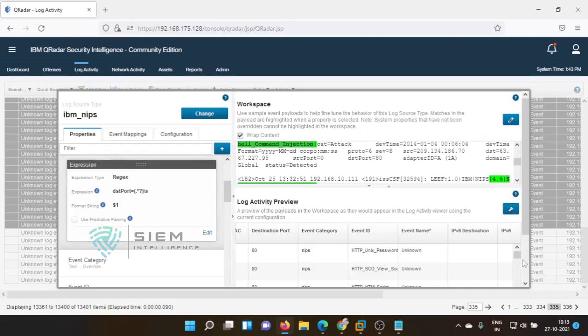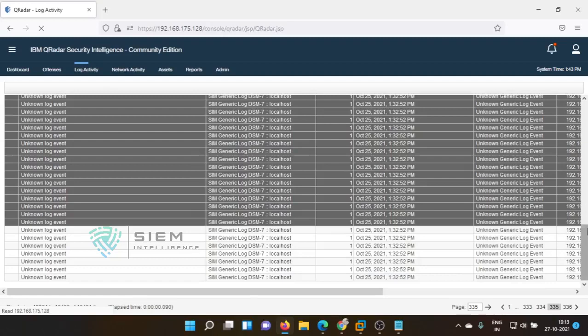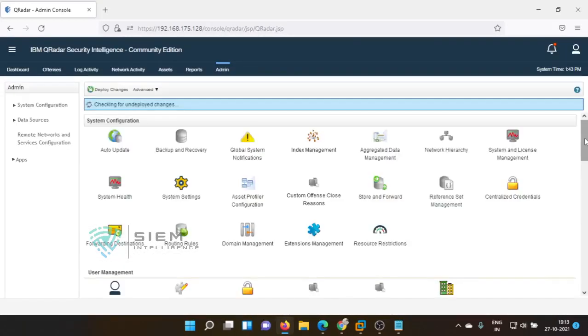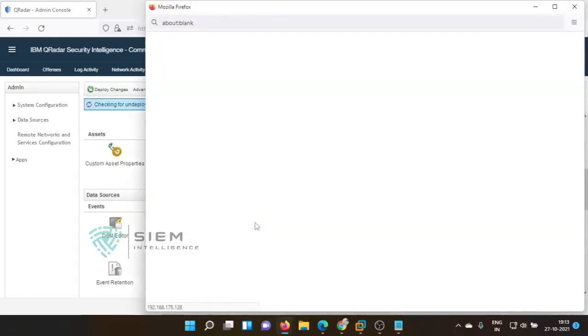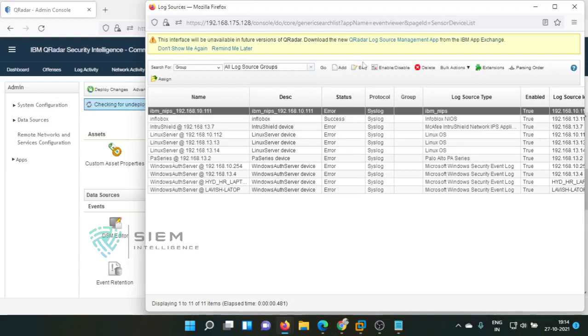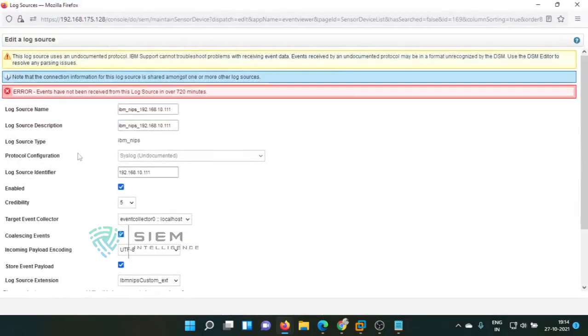We have even parsed everything. Once the parsing was complete, I'll show you how the parsing went. I added something, admin, in log sources. I add this one, NIPS, and I edit this, so you can come to know what happens. See, the log source name I have given like this to identify it myself. Description you can give anything. Here the log source type, I have created the log source as IBM NIPS, that's the DSM. So this type is used from there only.